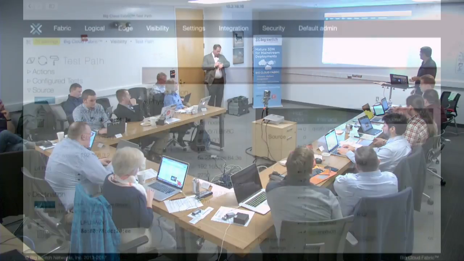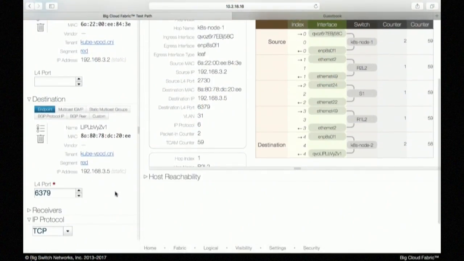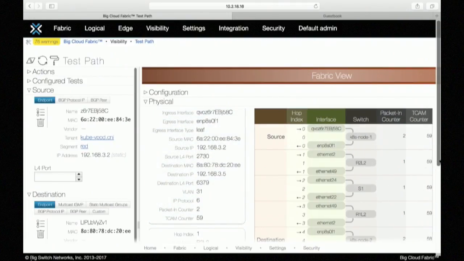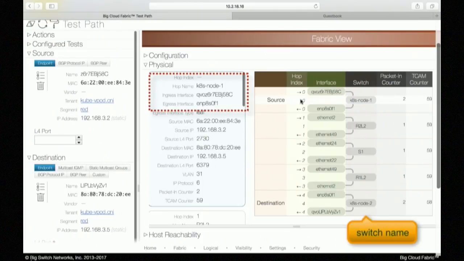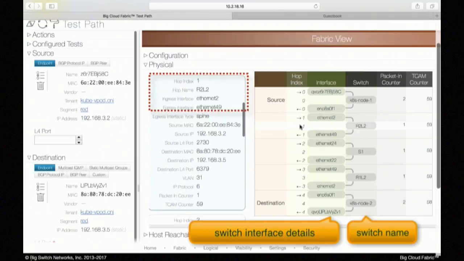This is a test path view. I am just doing a reachability connectivity test for the front end and the back end Redis master on port 6379. This is the database port I have for TCP. As you see on the report, because these nodes are on different racks, it will cross the spine. At every hop, you would see the virtual NIC information, which is connected to the container. This is the uplink port.